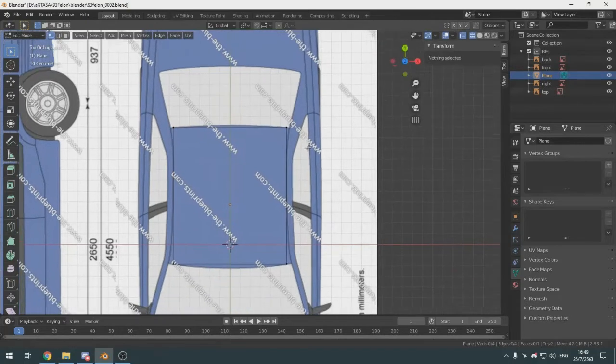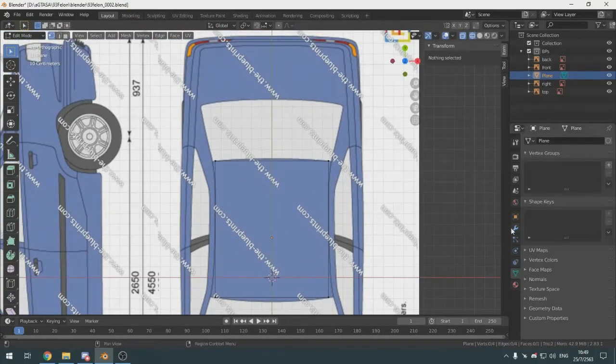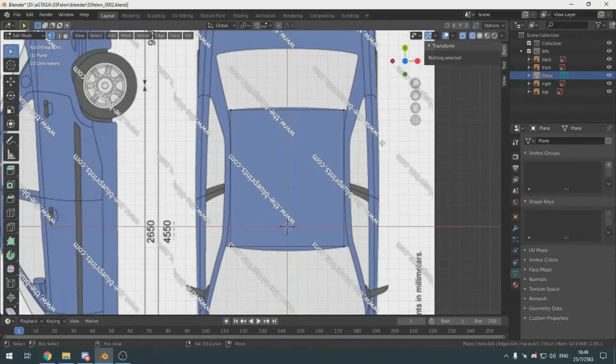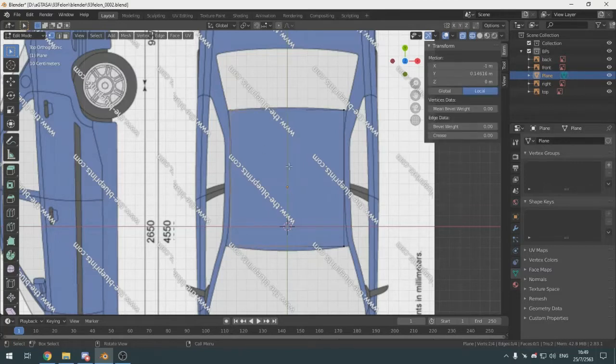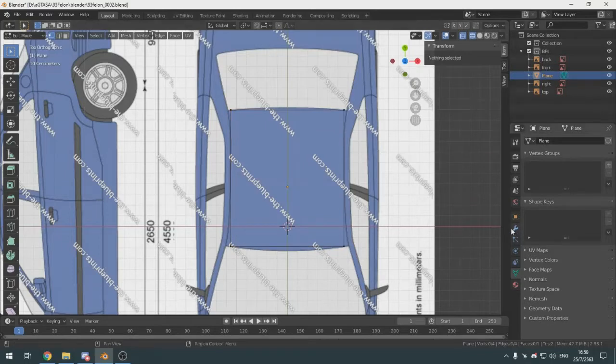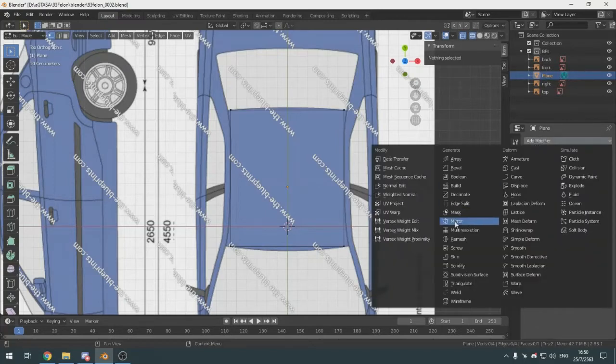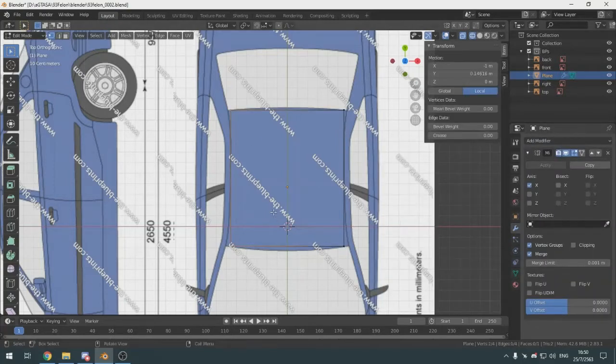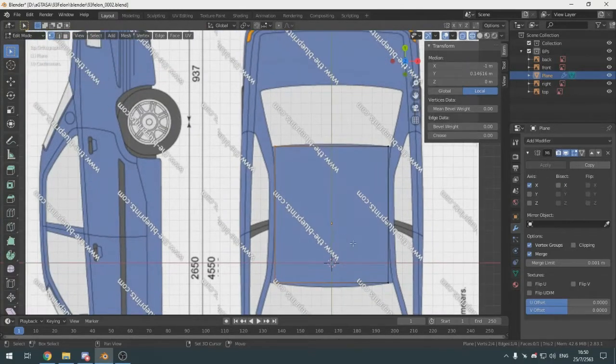So before doing anything else, I recommend doing this. Adding the mirror modifier means you only model one side, and the other side looks the same as what you did on the first side. So you don't have to model the car twice, and it makes sure that the car is symmetrical. To do that, go to this wrench icon on the right, modifier properties, and then add modifier, mirror. Now it's done. Don't need to change any settings if you do it right.